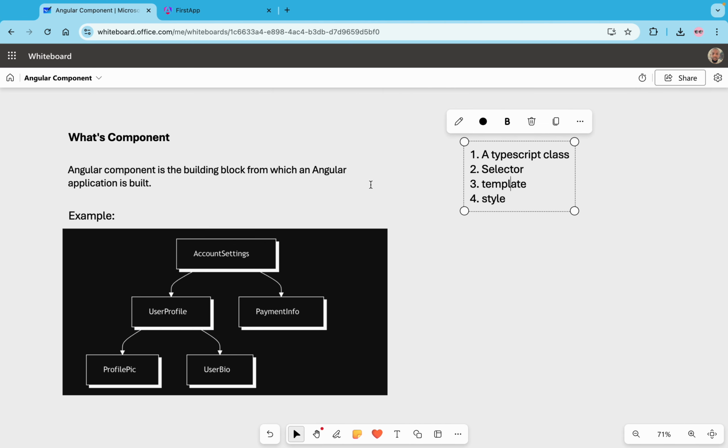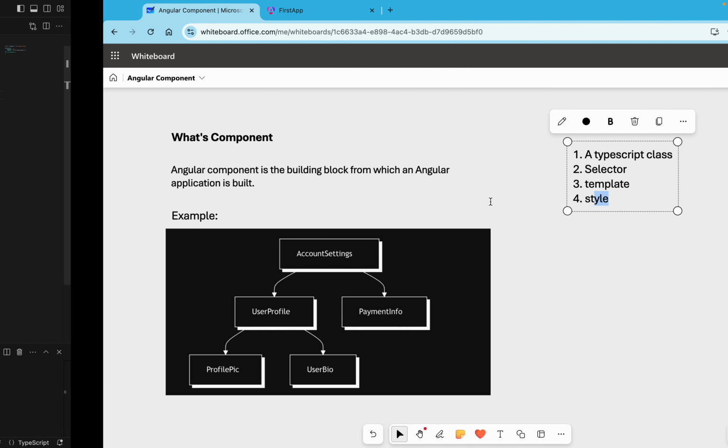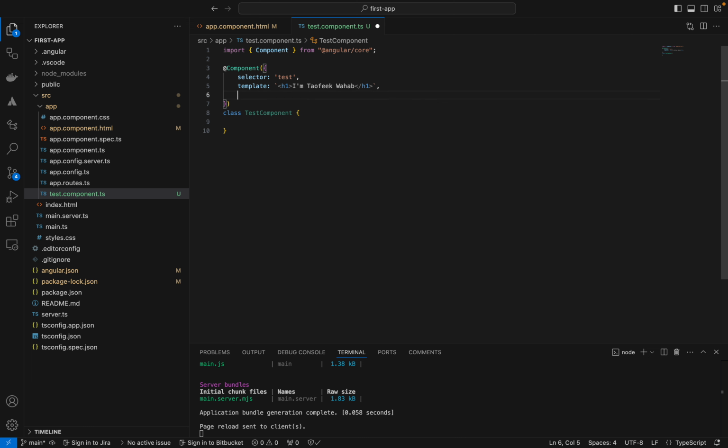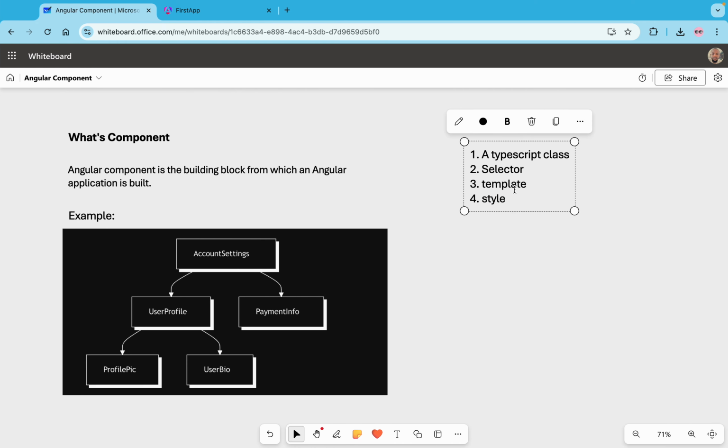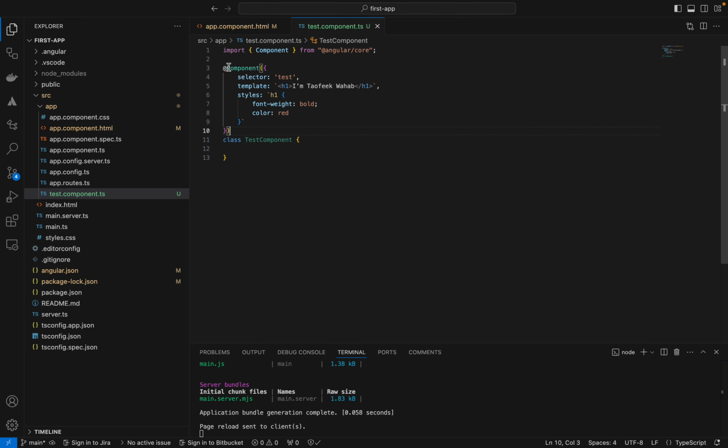Then the next thing is the style. Let's put a style also. Let's make it font weight, it's bold, and a color. So just a few styles, and those are the basic attributes or properties of this decorator.